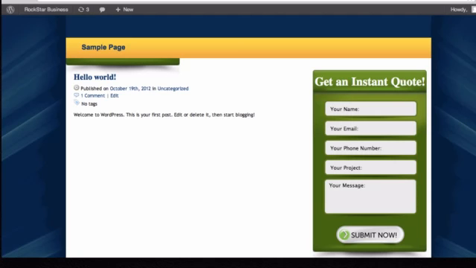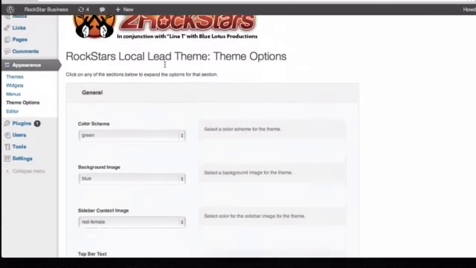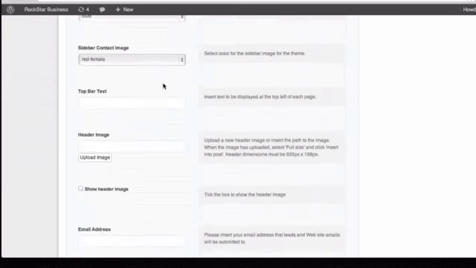I'm not going to make you watch me type and copy and paste every little thing, but I'll go through it with you real quick. So let's go back to theme options. I'll start by selecting the color schemes and all that stuff.